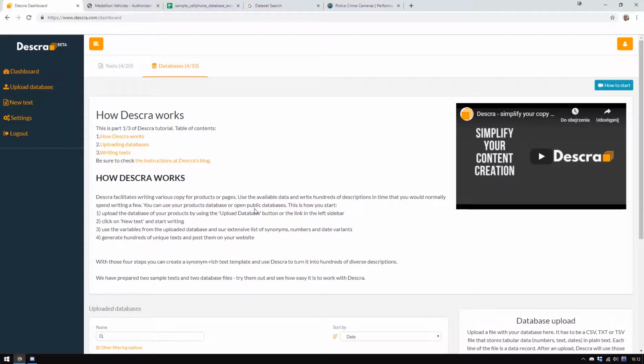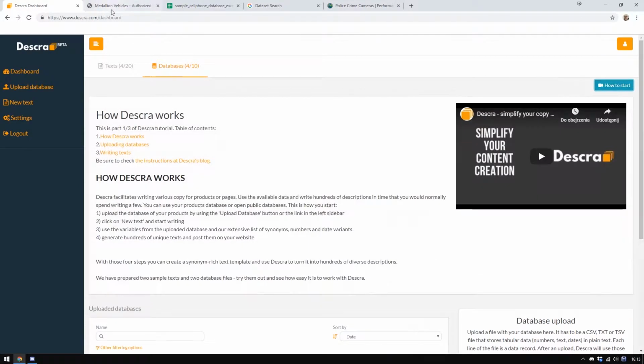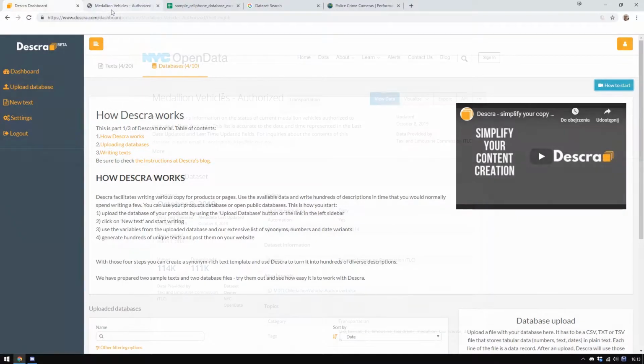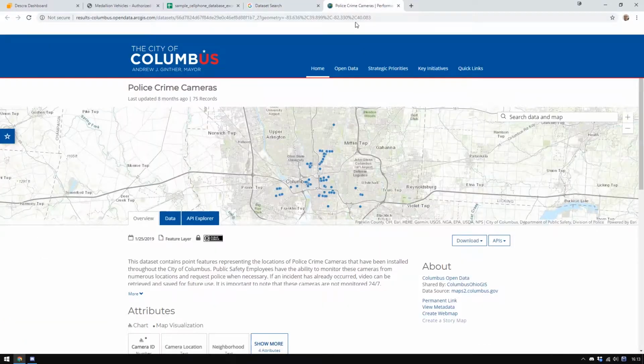Once you log into your Descra account, you will see your dashboard. Whenever you're in doubt, you can click the blue How To button in the upper right corner of your dashboard, which will guide you through every step of writing a text. The first thing you need is your database. You can download it from any website, such as government sites, which usually make open data available to all.